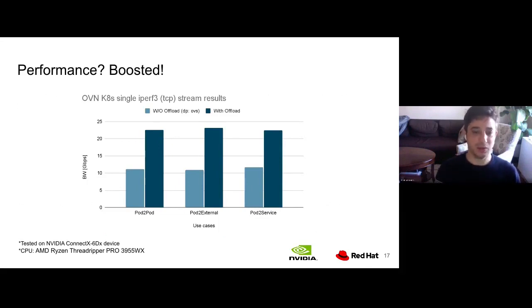We get about 2x, a little bit over 2x performance boost, which is quite significant, and also means the containers that usually share the CPU time with the packet forwarding services get much more time for the application to run its stuff on the CPU.